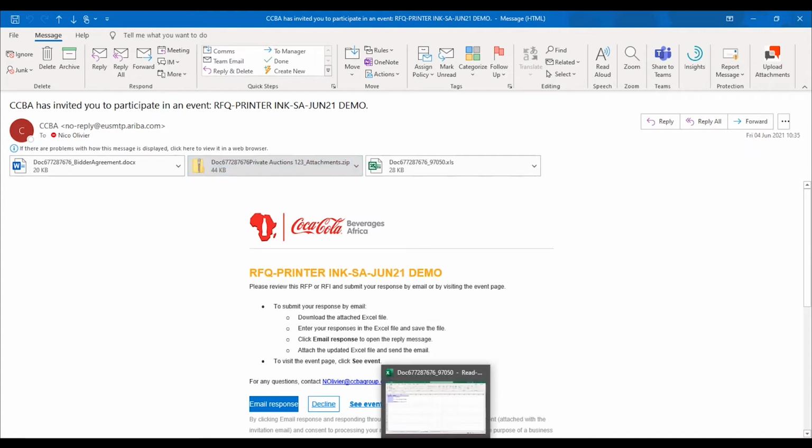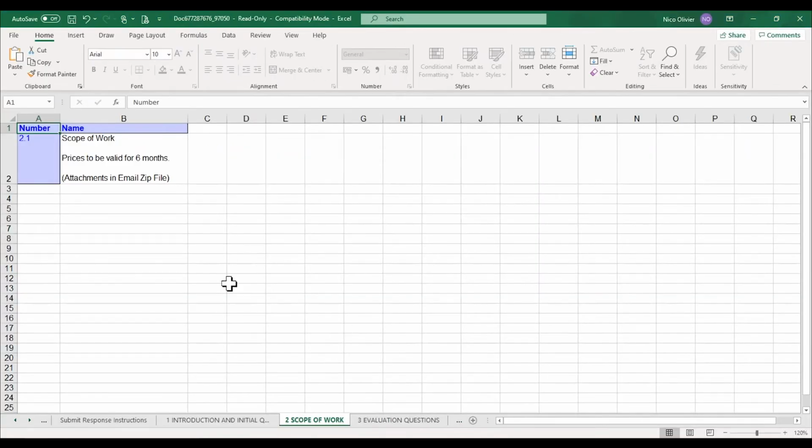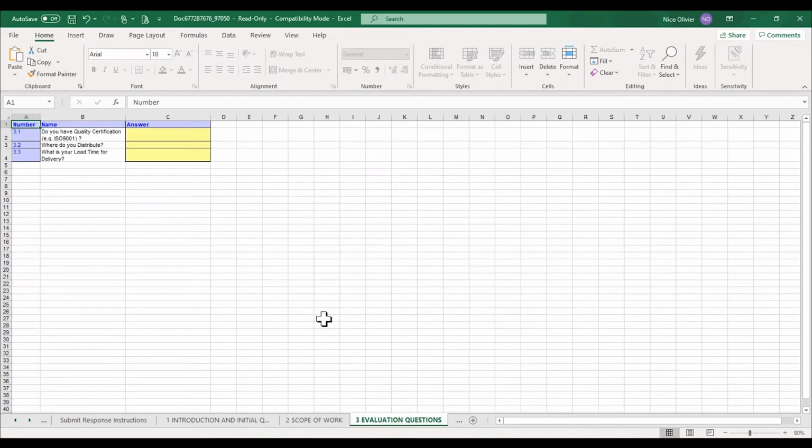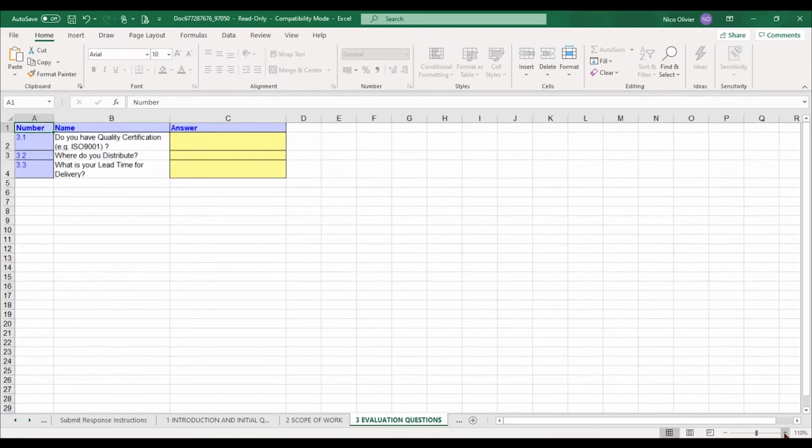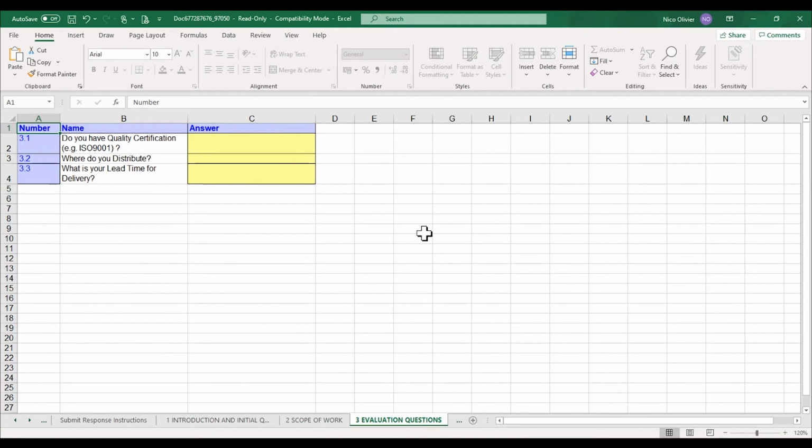So let's go back to our Excel spreadsheet. So here's nothing more to read under the scope of work. Then you go to your evaluation question section. This is where other related questions are asked. For example, do you have quality certification? If that's relevant, then you can say a yes or maybe no. Maybe in this case you haven't got.